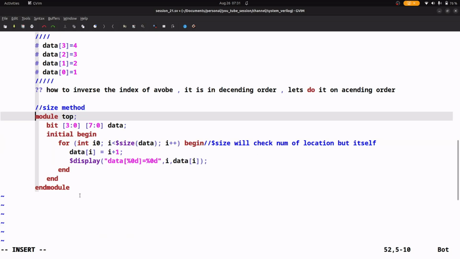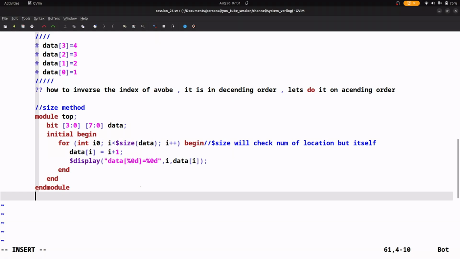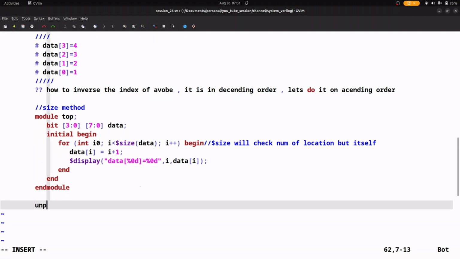So now the next point is unpacked array. So it means the dimension is declared before the element name.